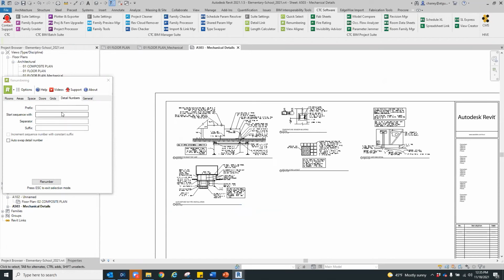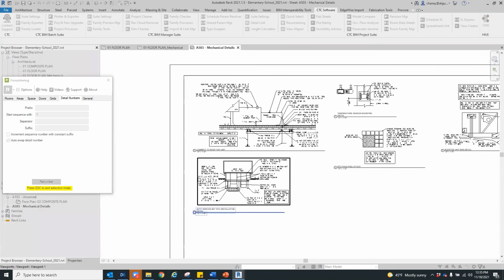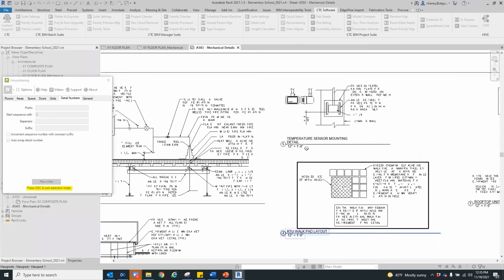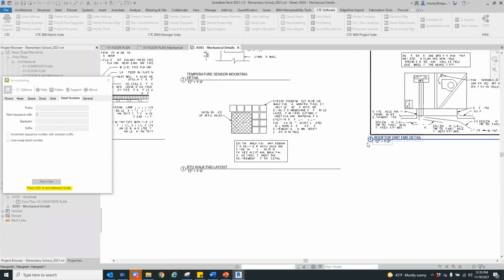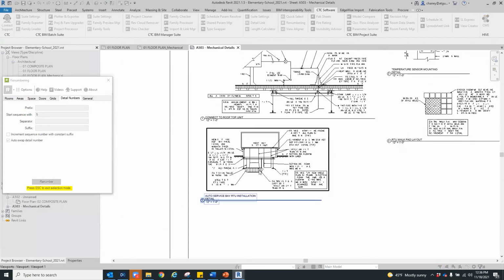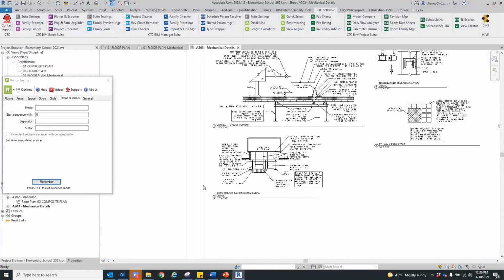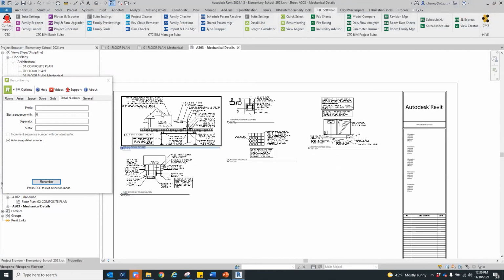So let me go ahead and start the sequence with 1 and turn on the auto swap detail so we don't run into those problems. I'll hit renumber. It's simply a matter of click, now it's a 1, click, now it's a 2, 3, 4, 5. And now that, oh, I hit the wrong button on my keyboard. So now everything's been renumbered.